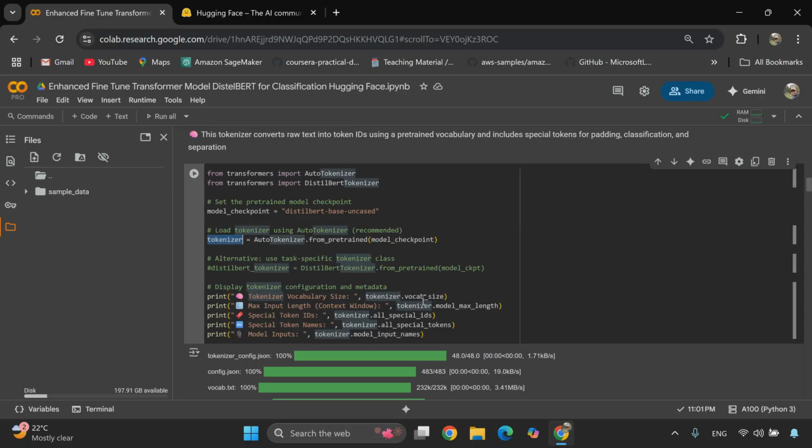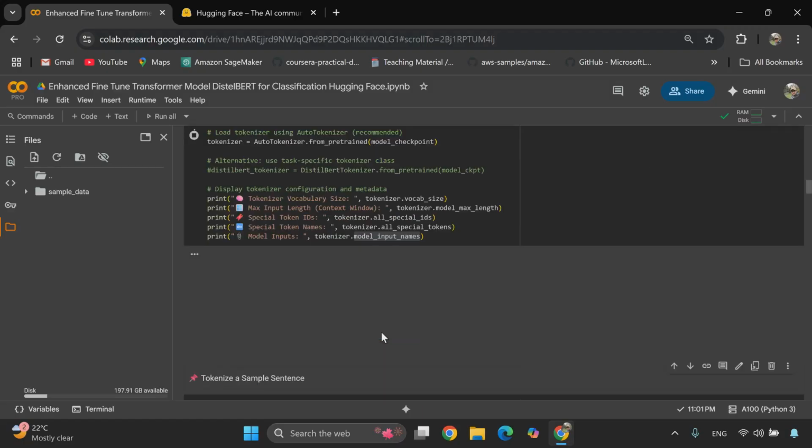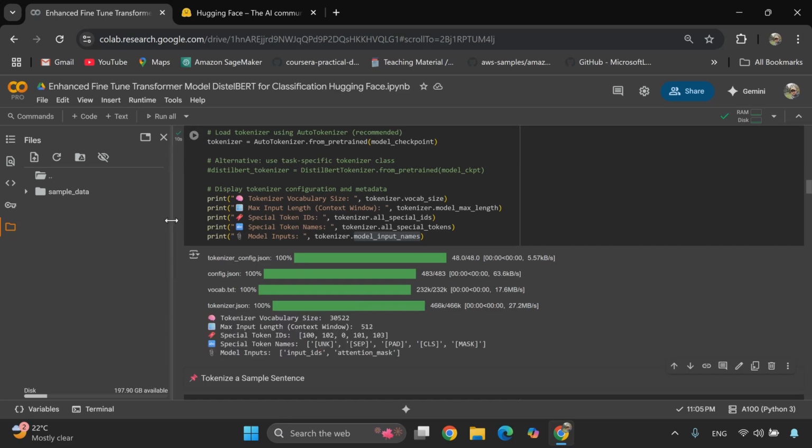Now, let's print some information about this tokenizer, like what's the vocabulary size for this tokenizer, what is the maximum model length, what are all the special IDs, what are the special tokens, and what is the model input names. Let's see what is the output of these print statements. Great. Now the tokenizer vocabulary size is over 30,000 tokens, and the maximum input length is 512, and these are the IDs of the special tokens.